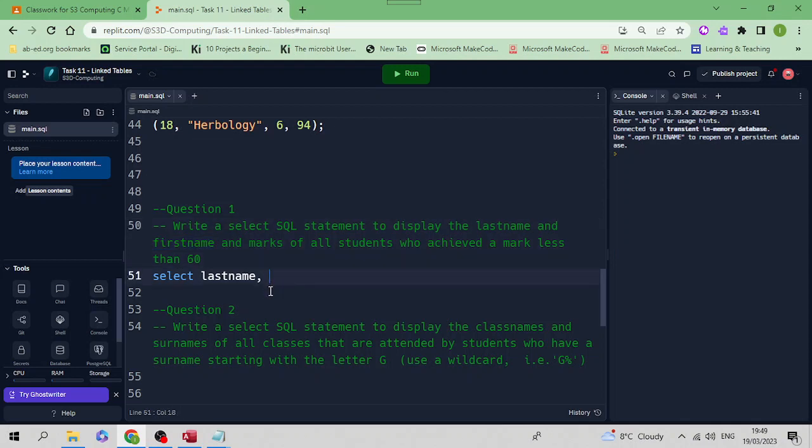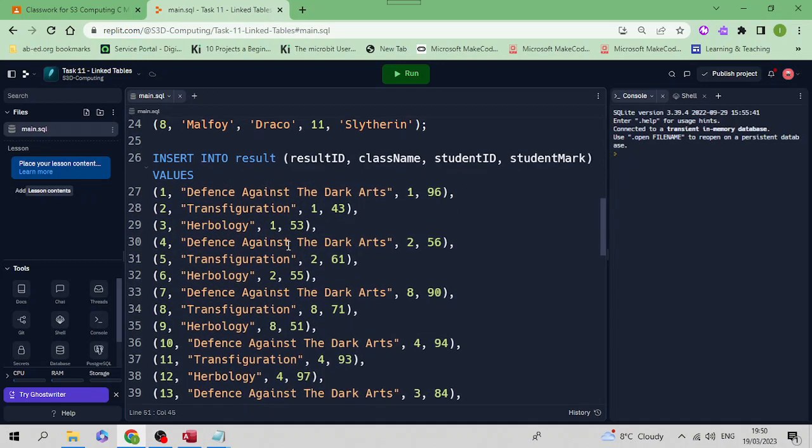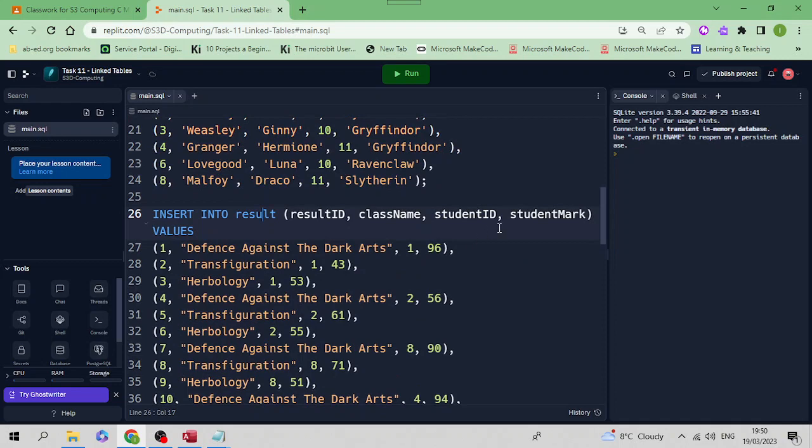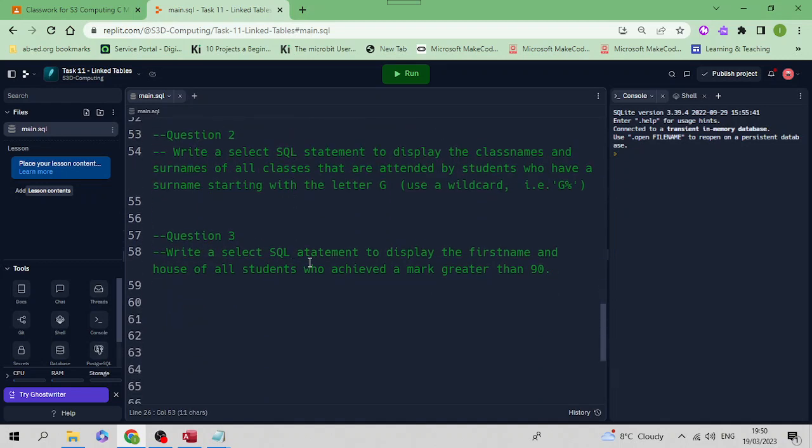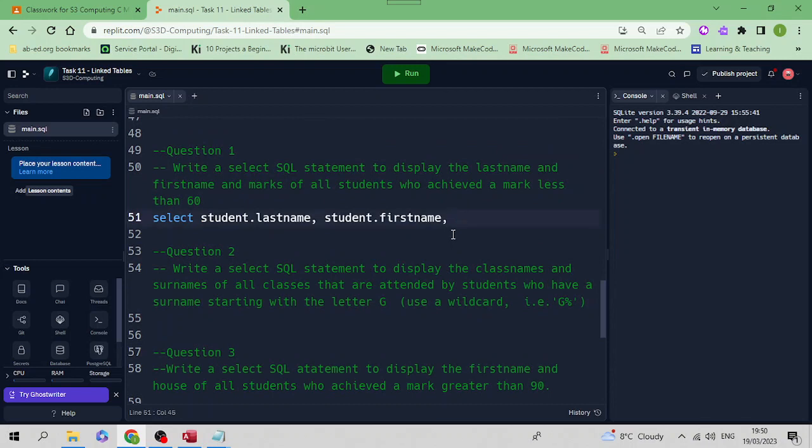Right, which table do these come from? The last name and first name come from the student table. Student dot last name and student dot first name. What's the other thing we have to display? These marks. Where do the marks come from? If you look at the result table, student mark is in the result table, so we have to use that: result dot student mark.